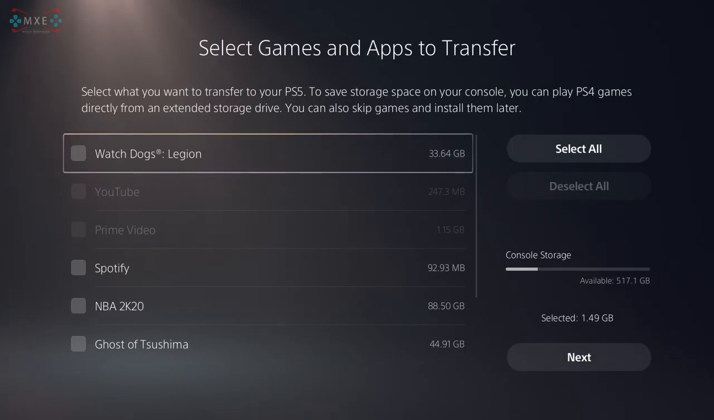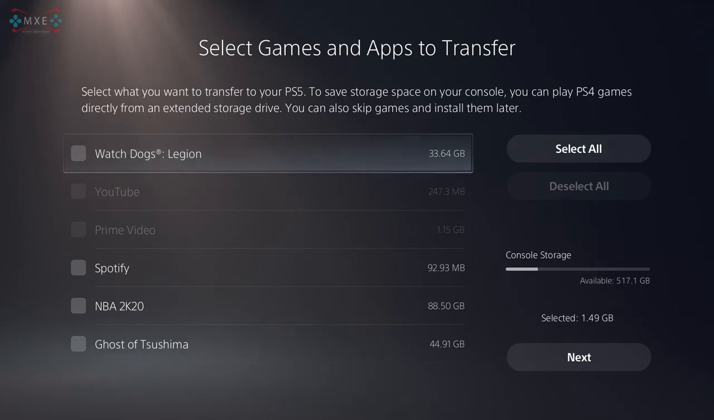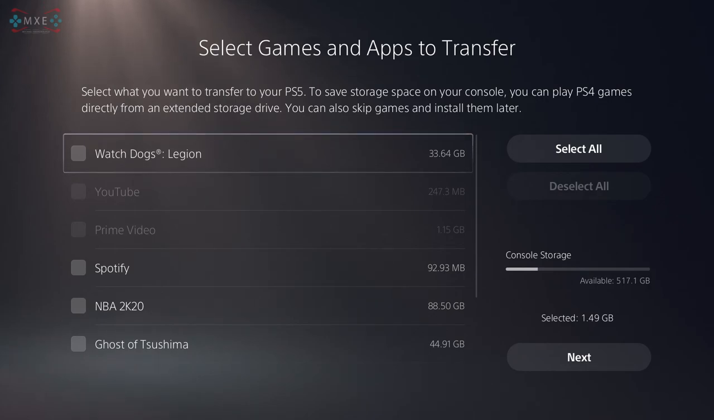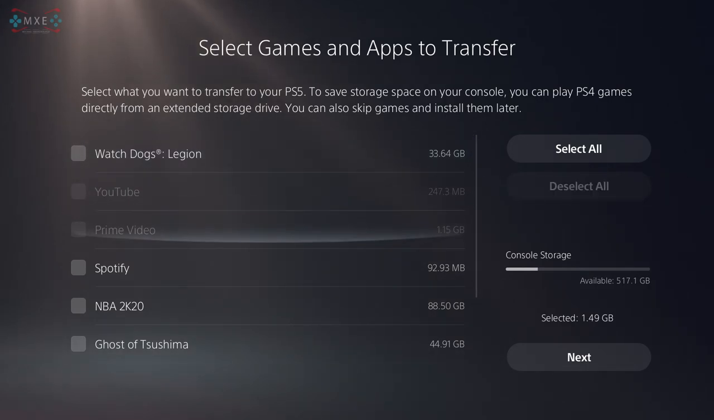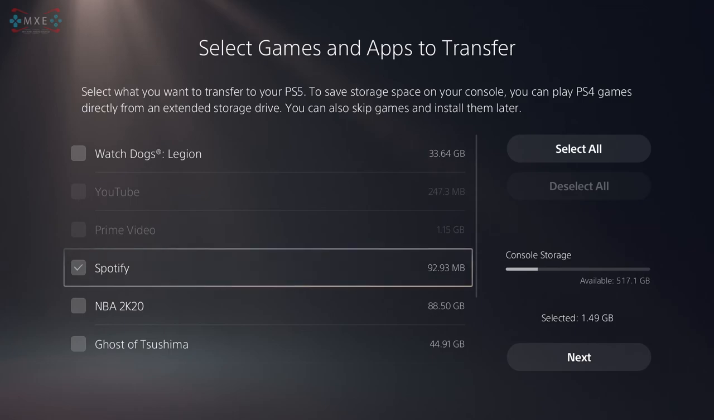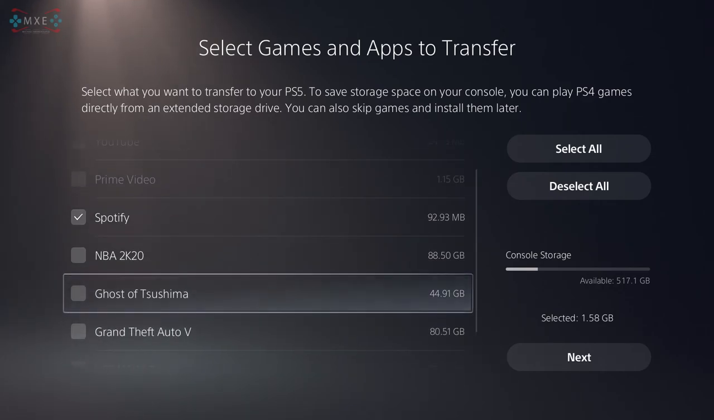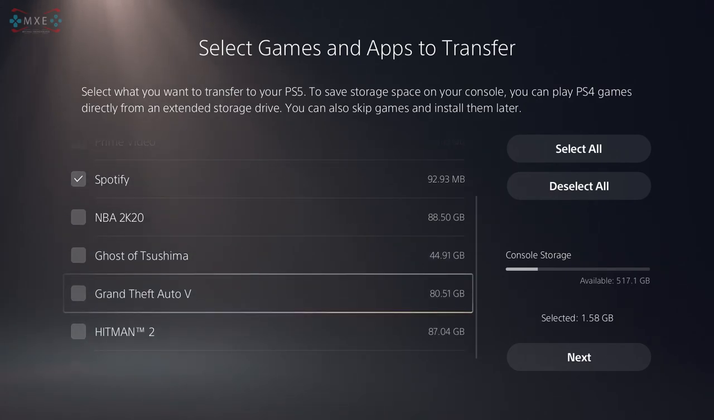All right, cool. So let's see next. 1.5 gigabytes. Oh, we can actually transfer the games too. I'm not going to do that just yet, because I want to see what happens when we put the disc in and actually upgrade a PS4 game to a PS5. So that's going to be interesting. Spotify, we can take over. NBA 2K20. We're on 2K21 now. I don't really need that. Ghost of Tsushima, I'm going to put the disc in for that one too, just to see how that works.